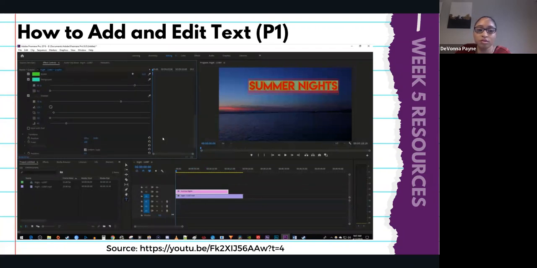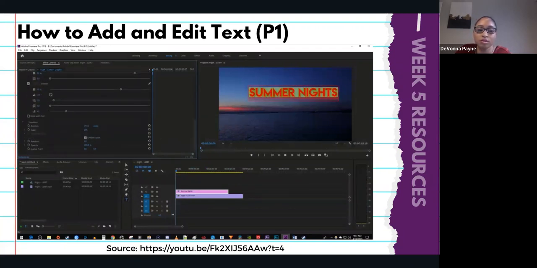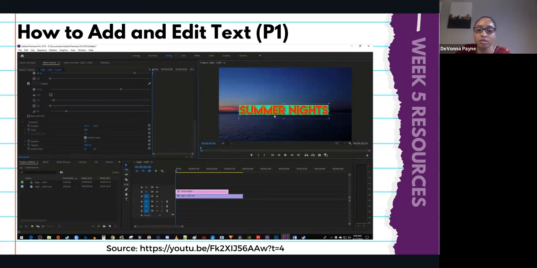Under Transform, you can drag these position values to change where your text is located in the frame. Although I prefer to just use the selection tool and move it in the frame. One other thing you might want to do under Transform is to increase the text opacity to make it more transparent.